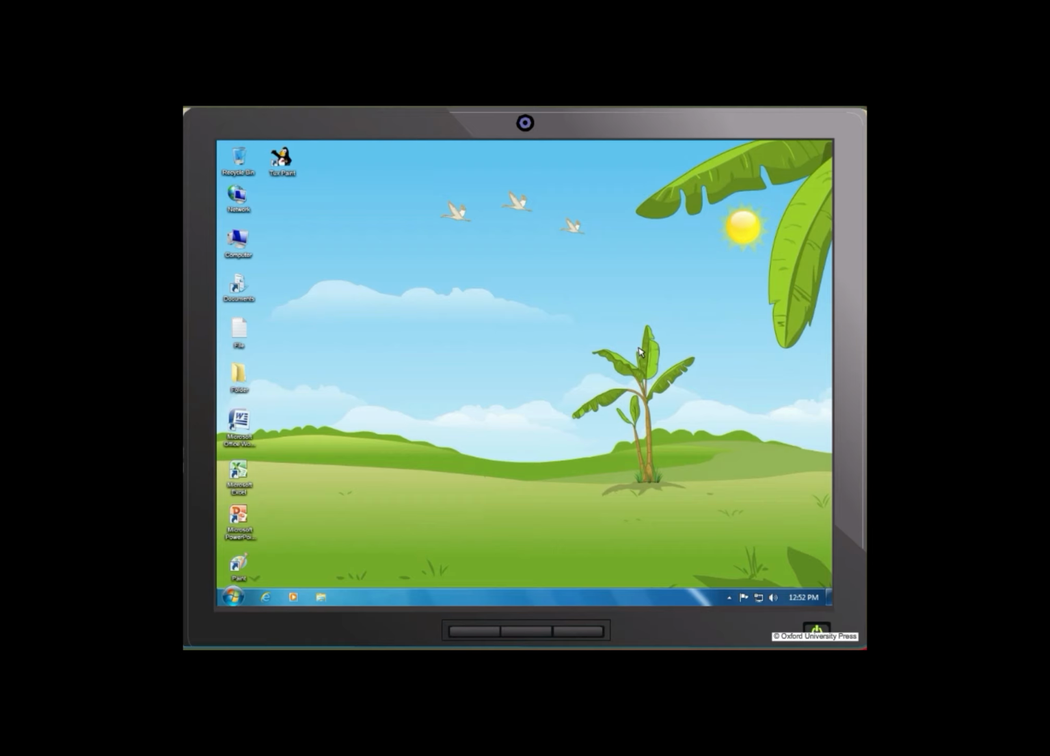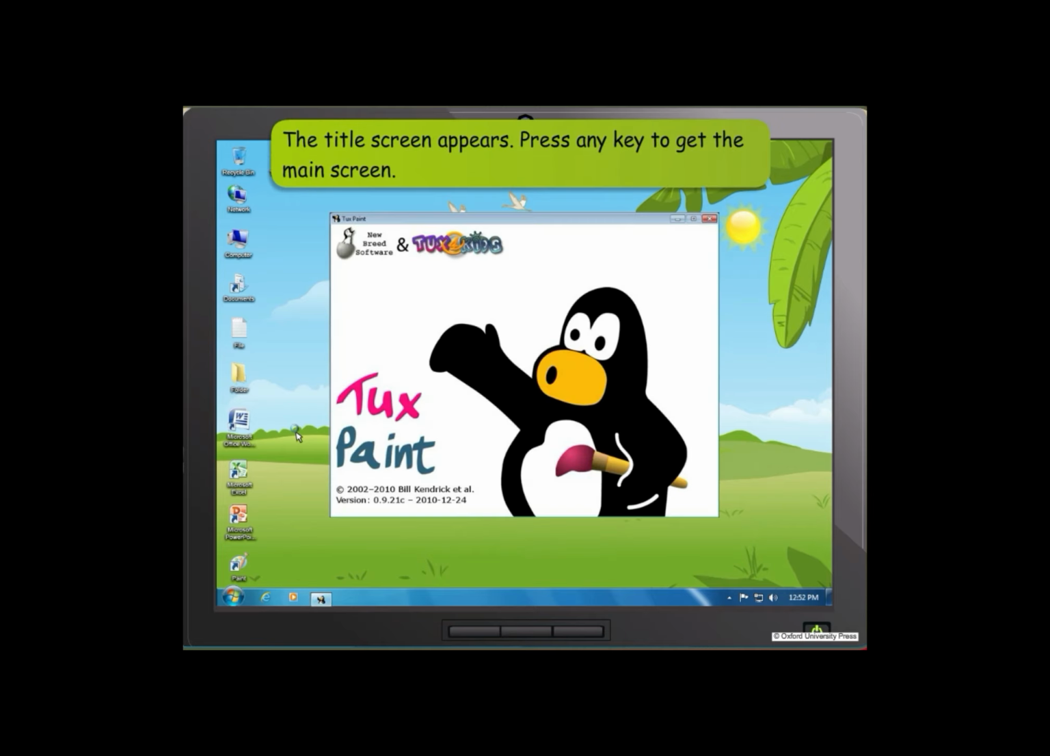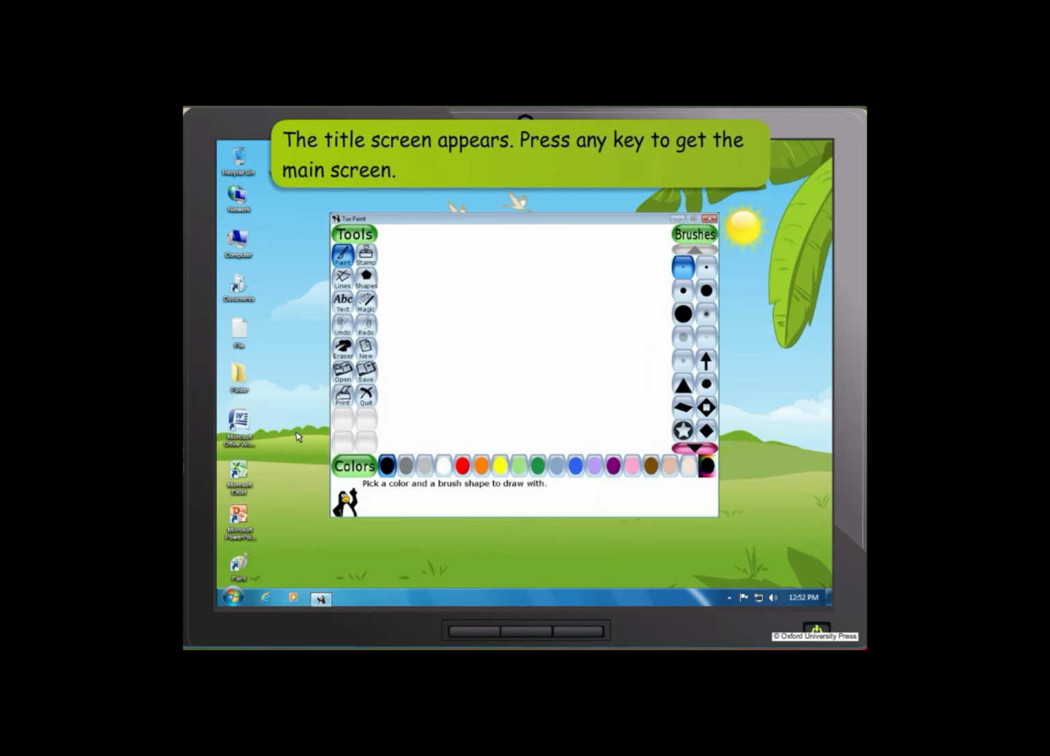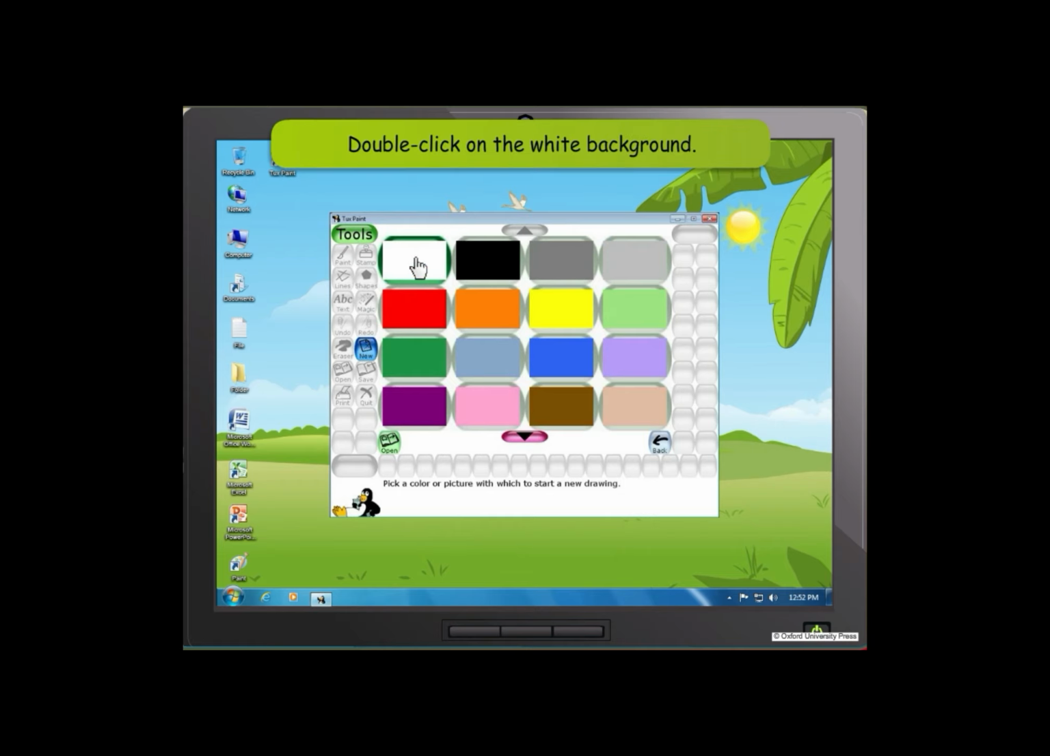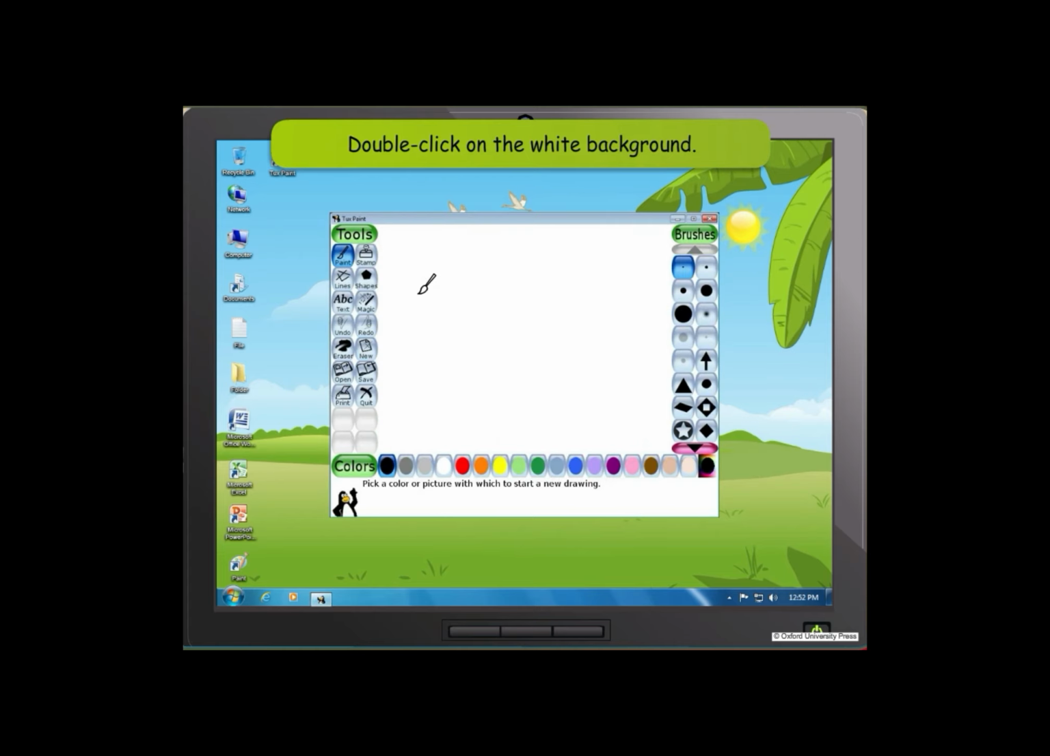First of all, to open Tux Paint, double-click on the Tux Paint icon on the desktop. The title screen appears. Now press any key to get the main screen. Now, click on the New button. Once the list of background and starter images appears, double-click on the white background.